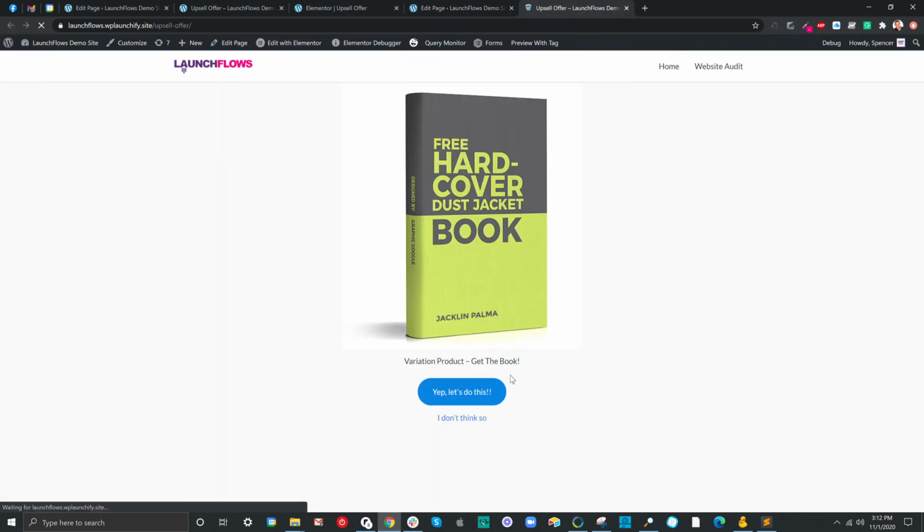And again, we get the same result. The only difference, of course, is we're not styling the buttons and such like we are in Elementor. But it's a fast and easy way to get you where you're going. So this is a new feature. It's added into LaunchFlows. You don't have to do upsells. You really probably don't even need to think about upsells.